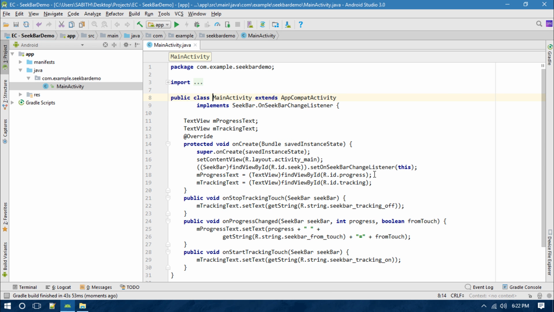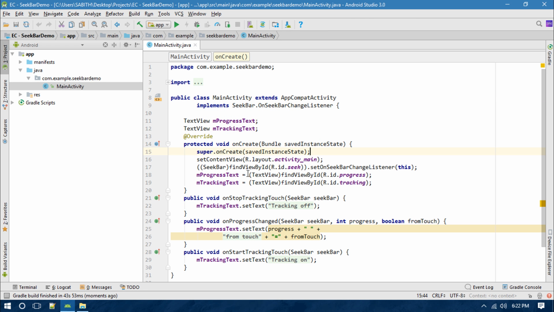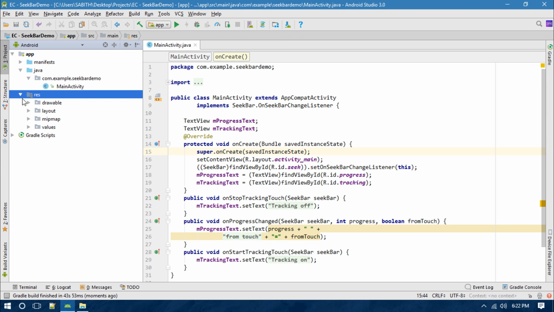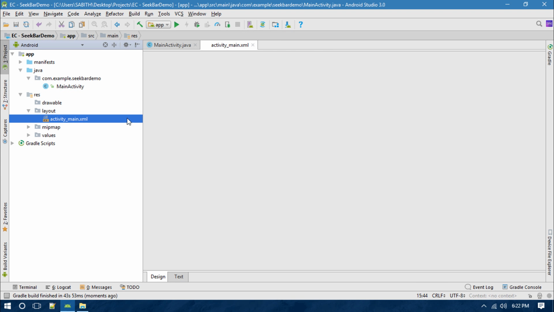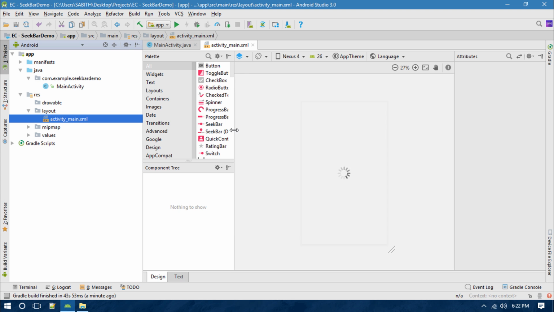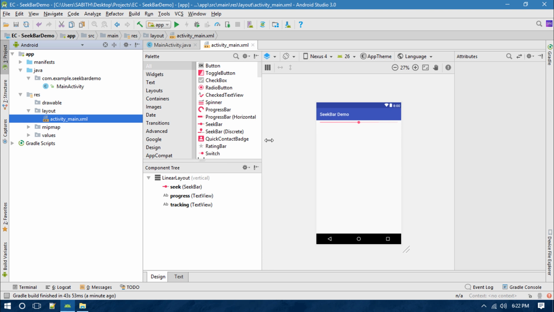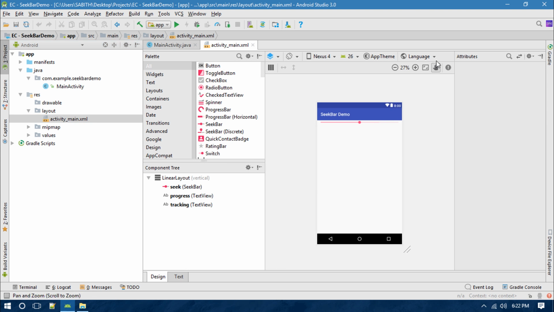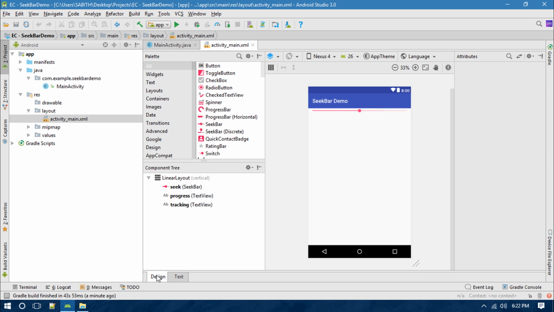Just open that, and that's pretty much clear, straightforward. There are no kinds of errors or issues. And now let's go to the resources, layout, activity main.xml file. Once again, remember guys, this is a project from Eclipse. We have the layout successfully loaded.